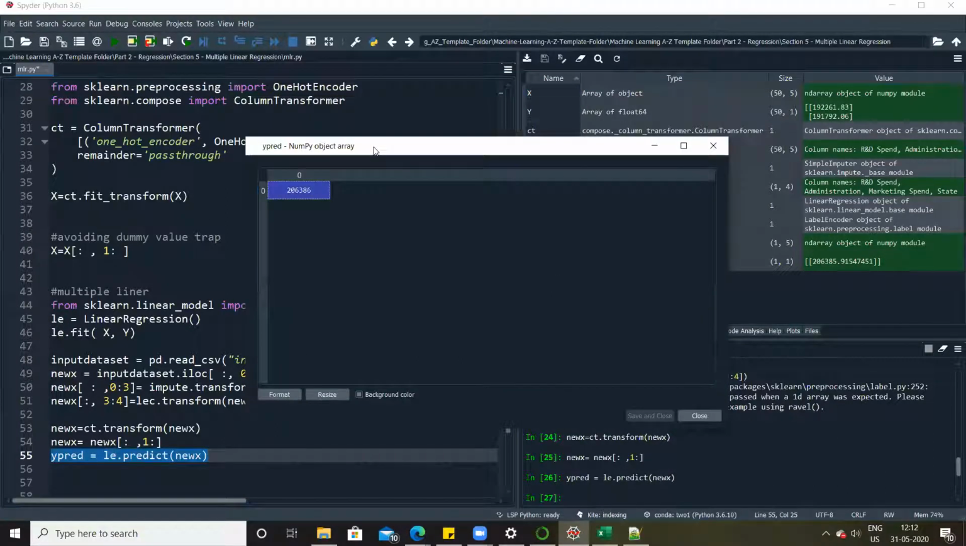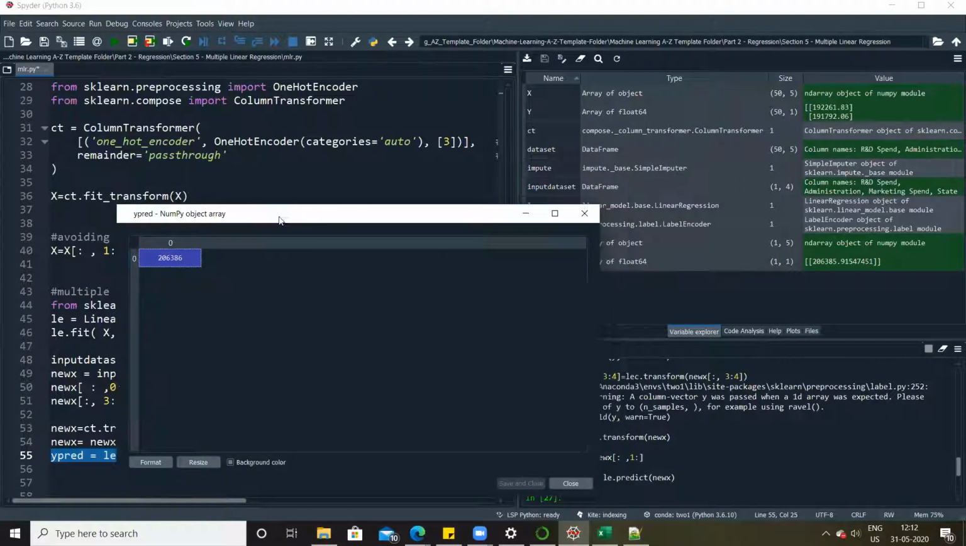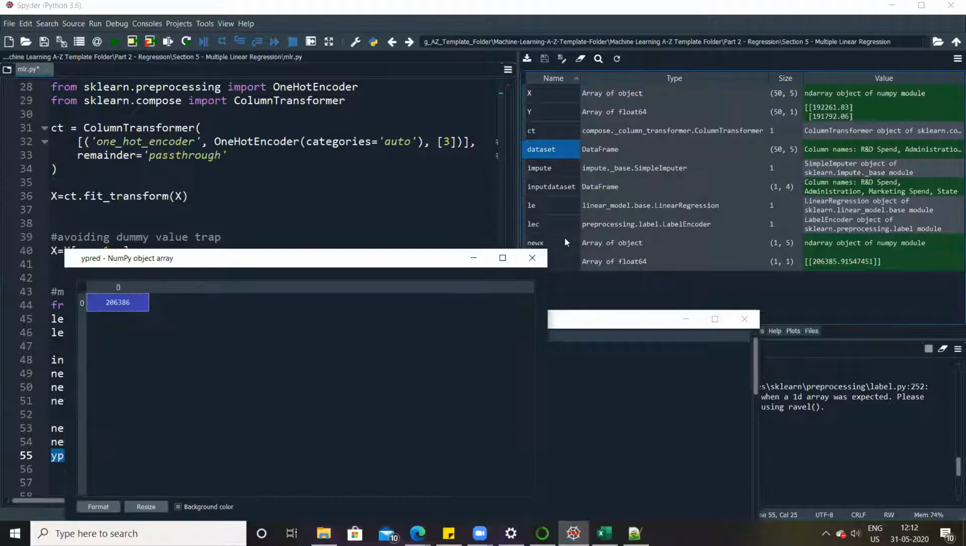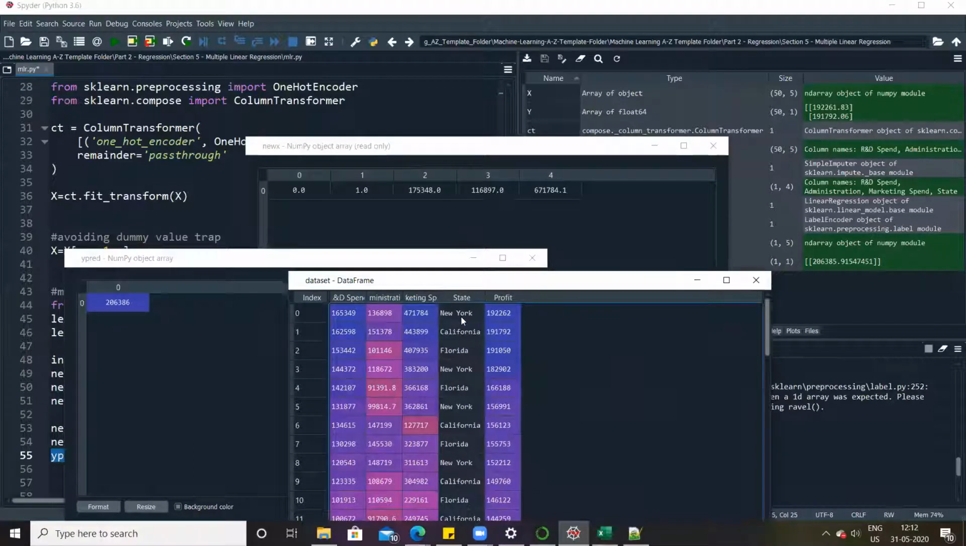So it is predicting that the profit will be approximately 20,6386. Right? And actually you can compare it as well by opening the original data set and your new X value. So New York, see, we are having similar R&D, just a minor difference in administration, and a little bit of change in marketing. So originally it was 90 to 19 something, and this is above 19. So we can say it's a good prediction. You can try this with other inputs as well.